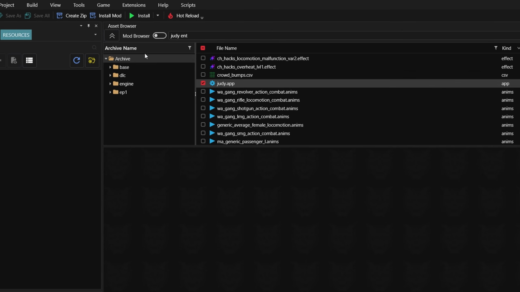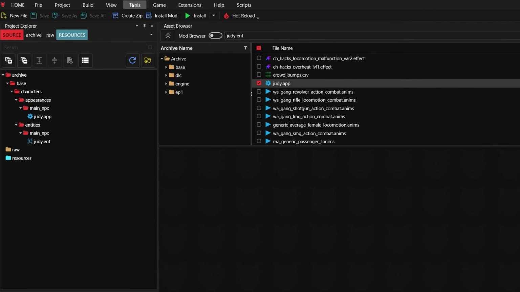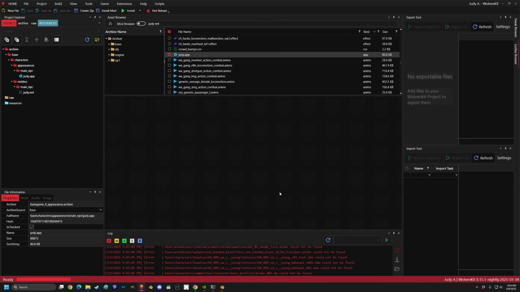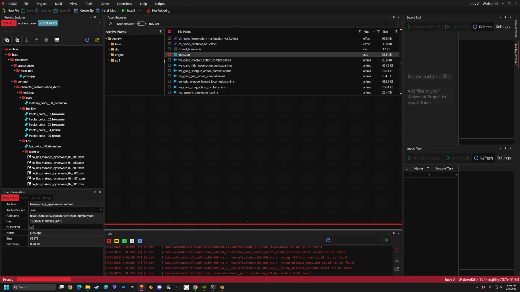Once you've done that, head over to Tools, Script Manager, and it's a good idea to get in the habit of updating your scripts whenever you're exporting something, at least relatively frequently. And for a character like Judy, we just want the basic export ENT script right here. So click the green triangle to go ahead and run that. You can close that out, and you can see down here in the log, it is now doing its thing.